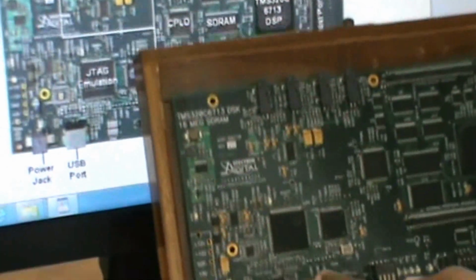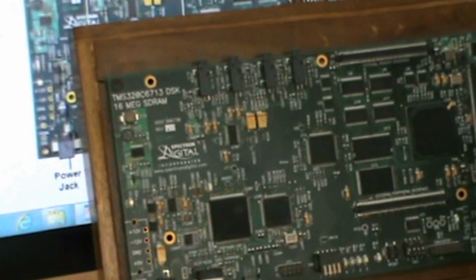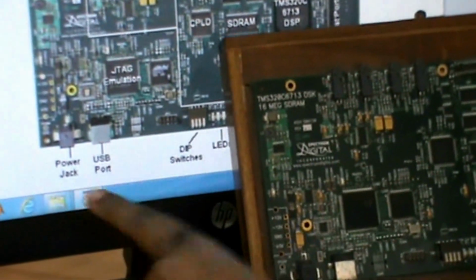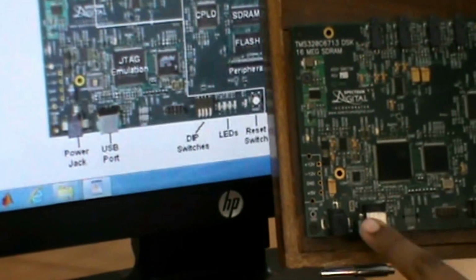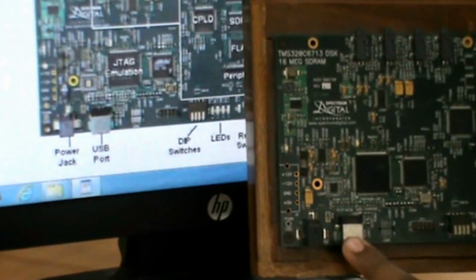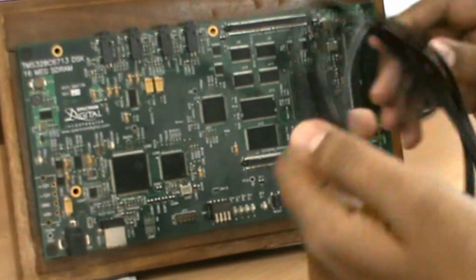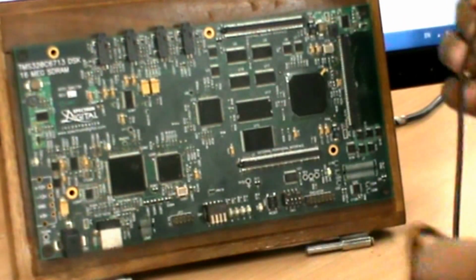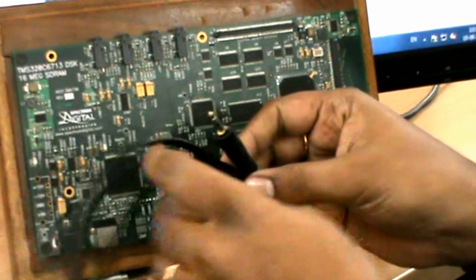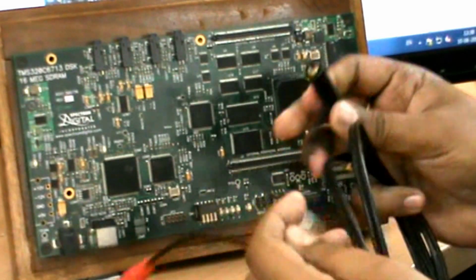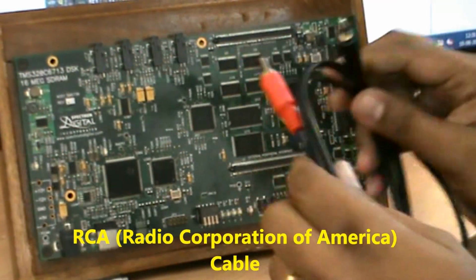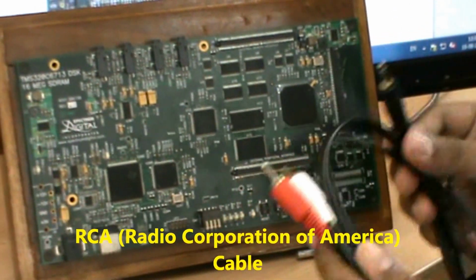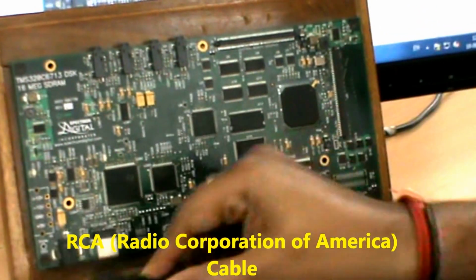And here at the bottom you can see that the power jack is here, as mentioned on the screen, and the USB port is here, and the USB port is used to connect to the computer. This is especially the main connector we're going to use in the lab. This is one end of the connector, and you can see the stereo pin, and the other end is the RCA cable, and this is a connector you are going to get along with the DSP board.